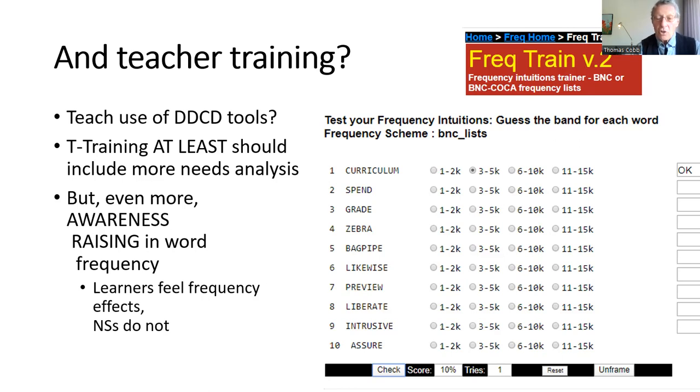It takes random words, like we saw before with yes/no tests, and it asks you simply to guess for each word: is it a 1 to 2, 3 to 5, so on? For example, curriculum is a 3 to 5. So you make all these choices as you go down through this list. And if you don't like that list, you can just get a different one randomly. At some point, you stop and you put in the answers and you press score or check. And then you find out if your intuitions are good.